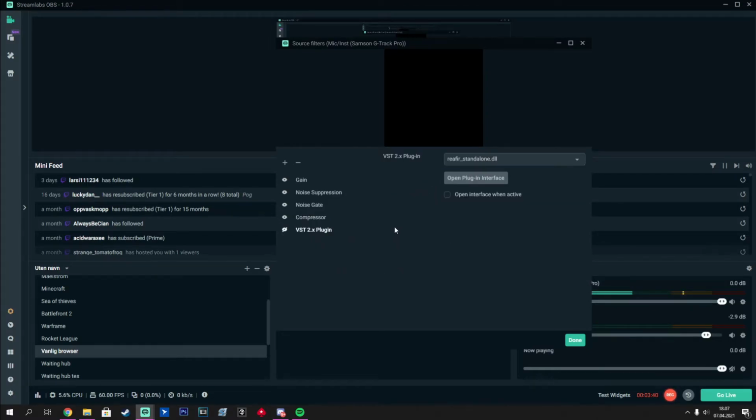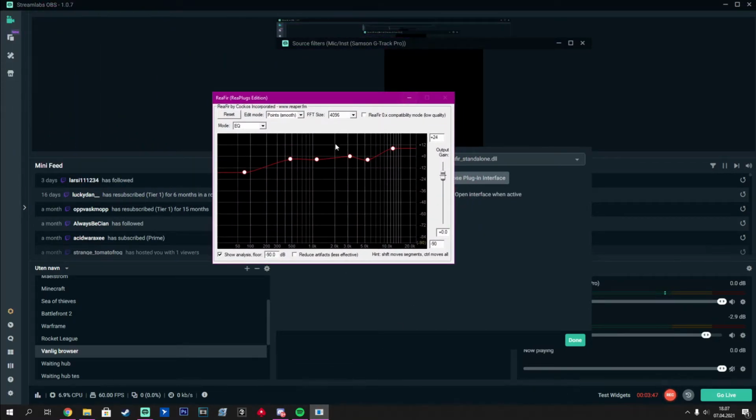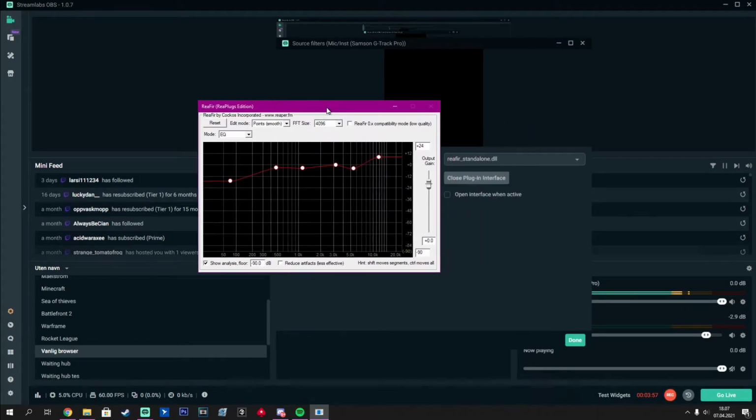Then you have this, which is a plugin which you can use. So if we open this up, it looks like this right now, which might look a little bit overwhelming, but it's not really. This is just EQ, which will make your voice sound a lot better and remove certain noises. You have much better EQ programs or filters you can use, but just for streaming, if you're not very caught up in the details, you can just use this.